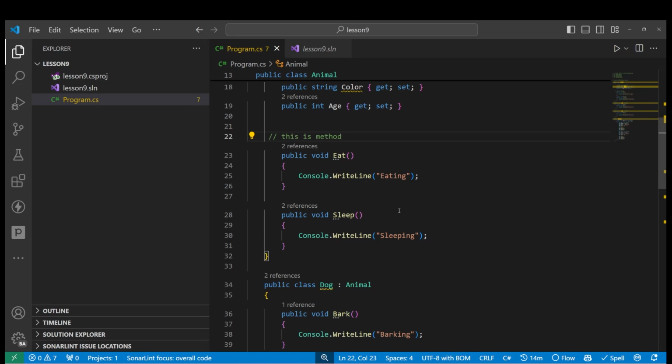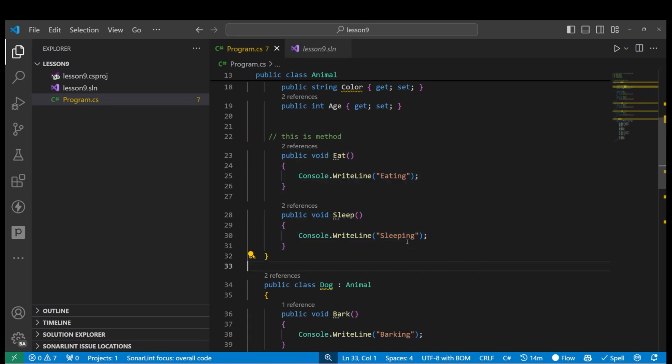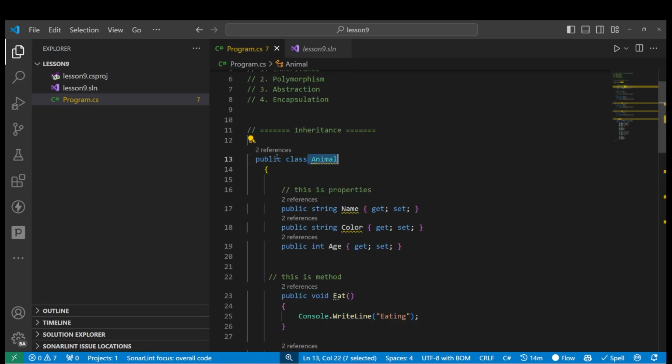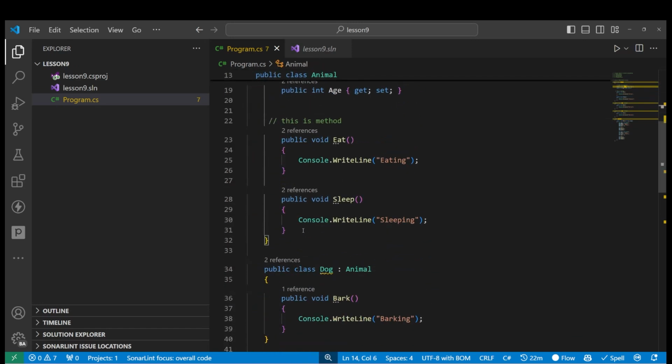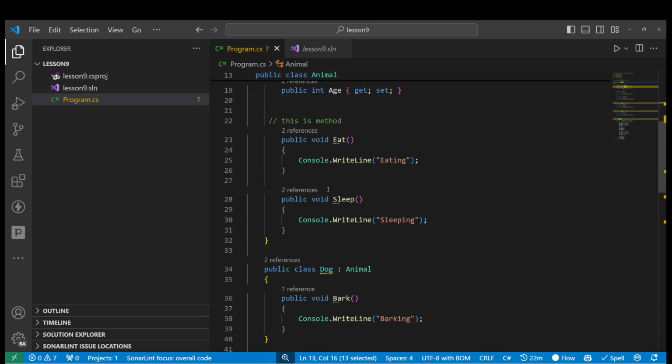So in here we see that when we call this, we are saying eating, right? And when we call sleep, we are saying sleeping. So at the end of the day, we can put this into a class, and we can say that all these things are in the animal class. So we have a class called animal, but in animal we do have methods that perform certain actions.